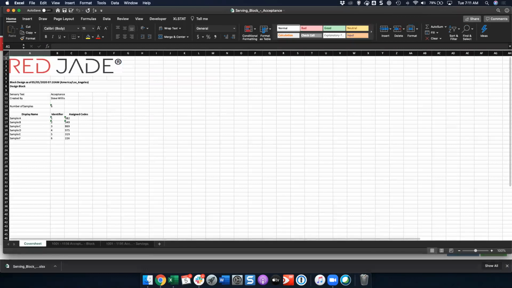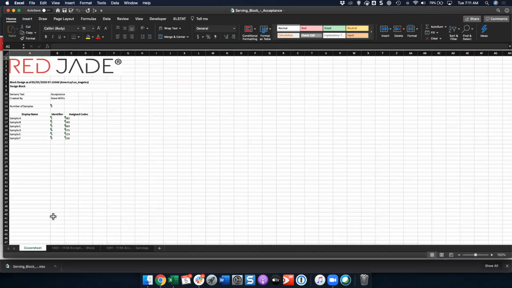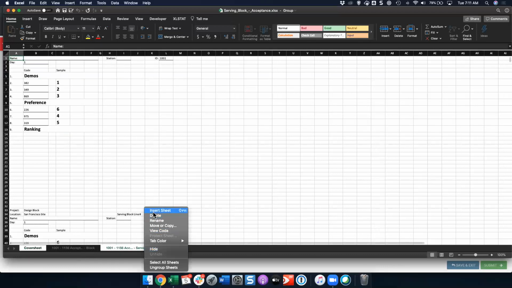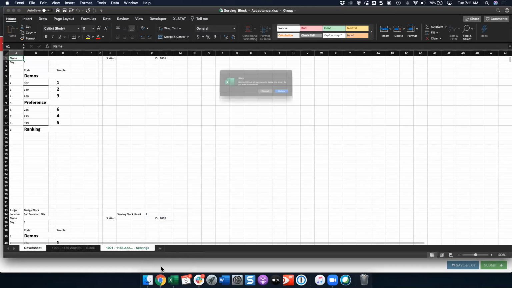So when you're importing your block, I'll show you a couple things. One is, I exported a block. What I did is I used RedJade to do the heavy lifting. I get the majority of my design out. And then if I need to do something that RedJade doesn't support, I can easily tweak my design and then re-import it. So what I do is I delete my cover sheet and my last sheet as a starting point. They're not needed any longer, right?